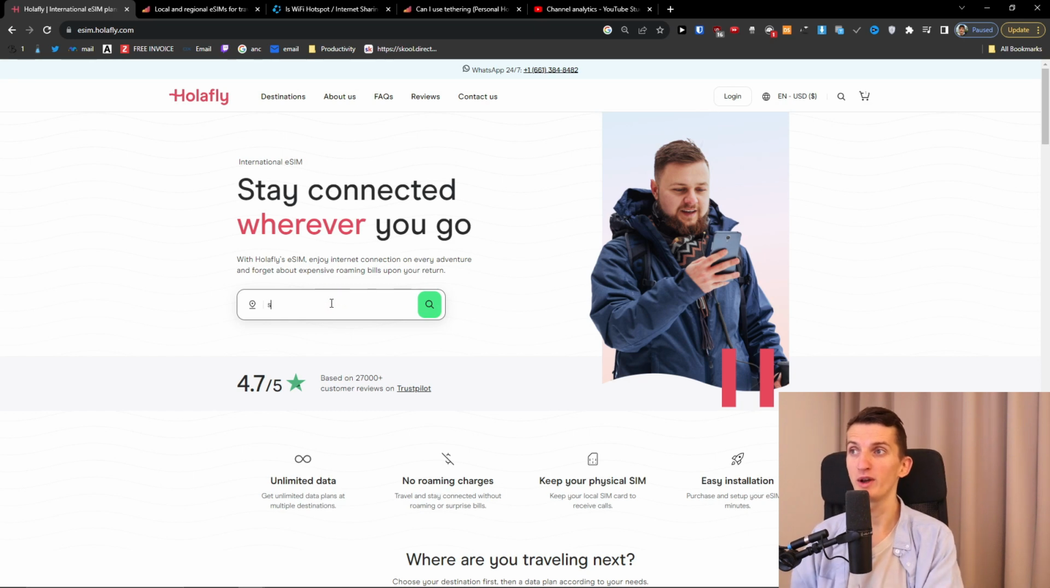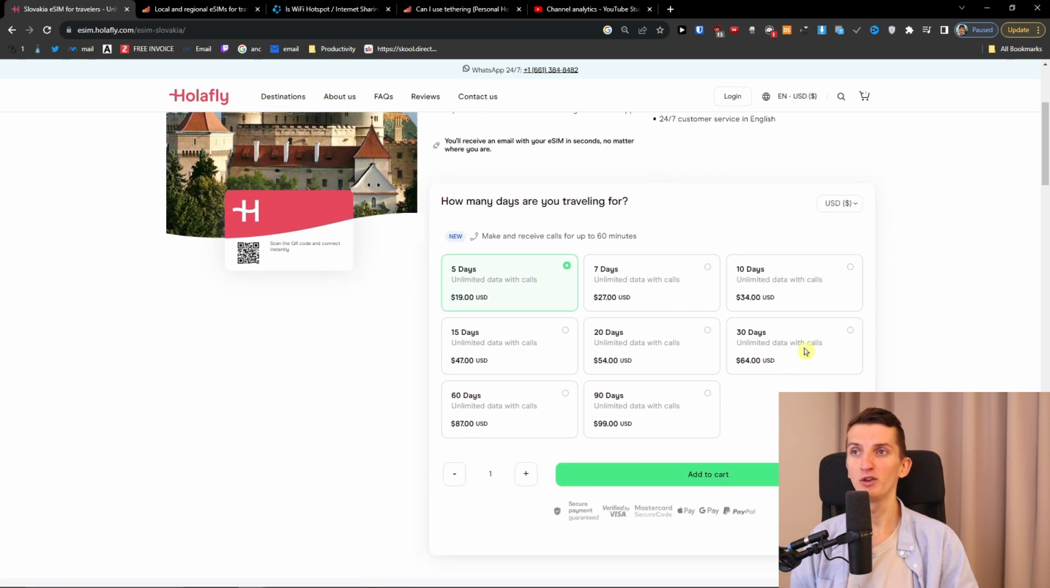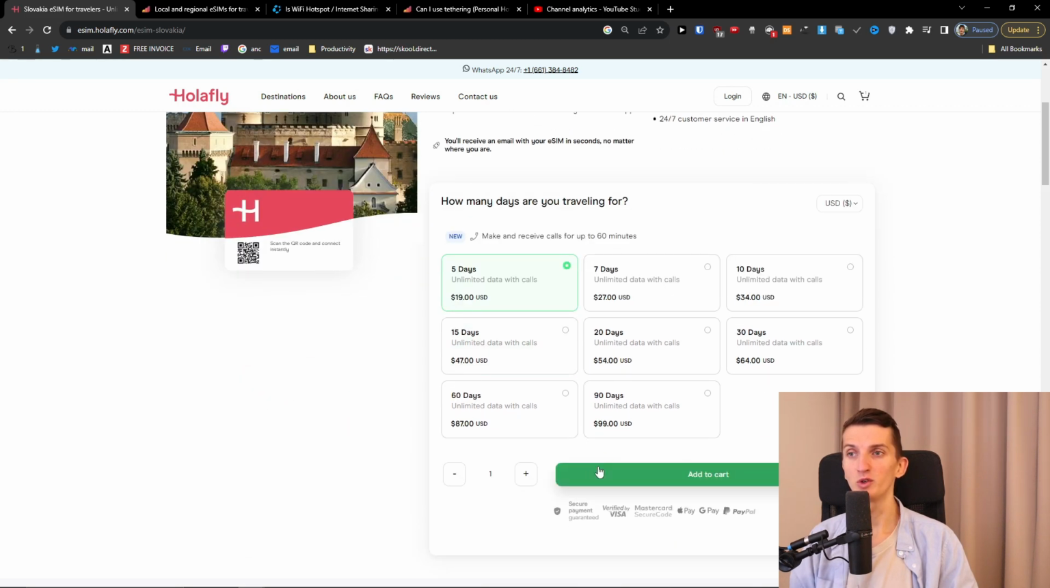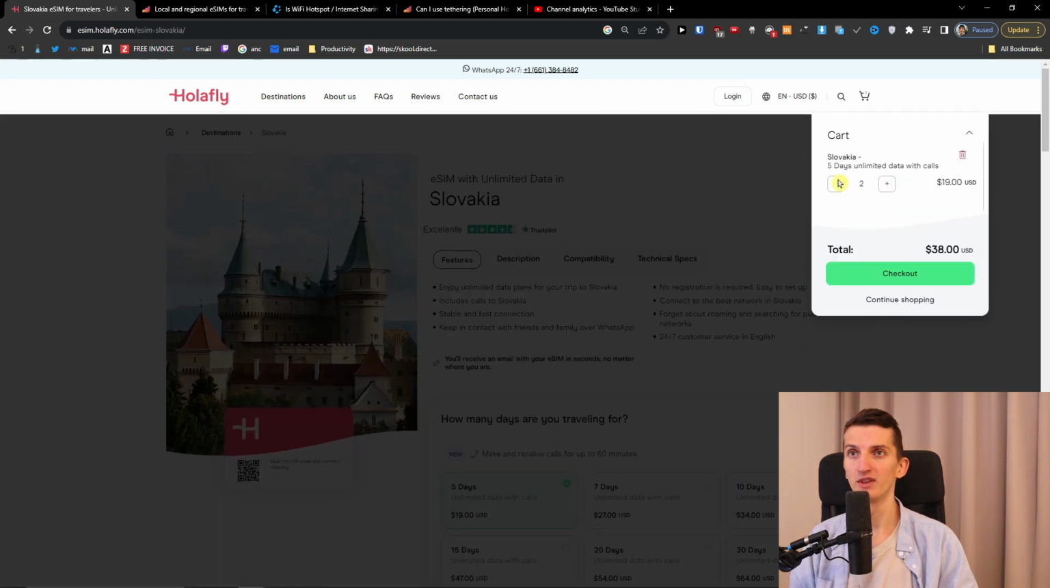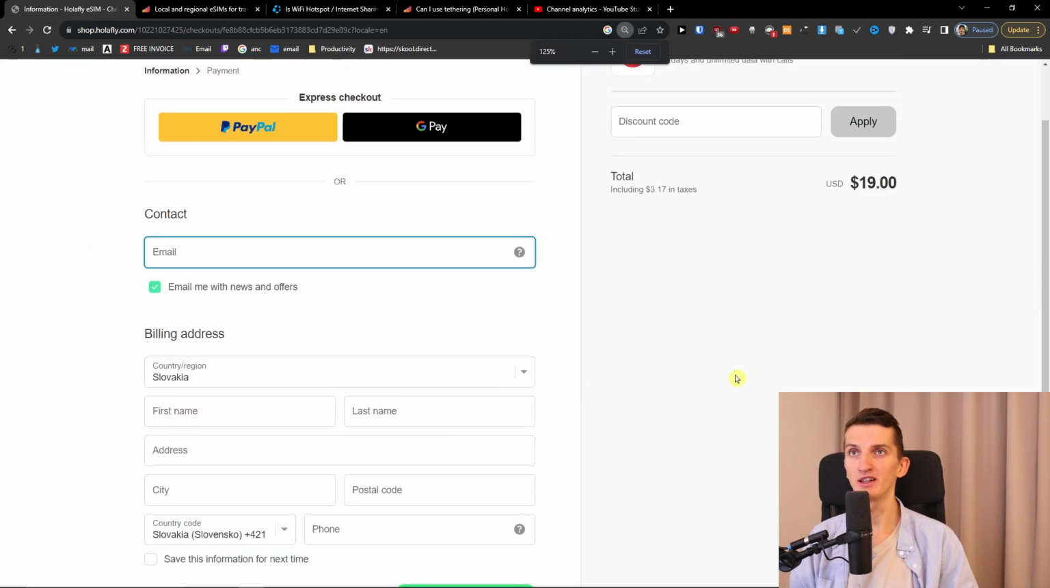Let's say I'm going to write here Slovakia. And then you can see all the plans right here that you can choose from. You can have 5 days, 7 days, 10 days, even unlimited data with calls if you want to. Let's say I'm going to choose the 5 days right here. So I'm going to click add to cart, and then you press checkout on top right. And now we have to fill in all the details right here.